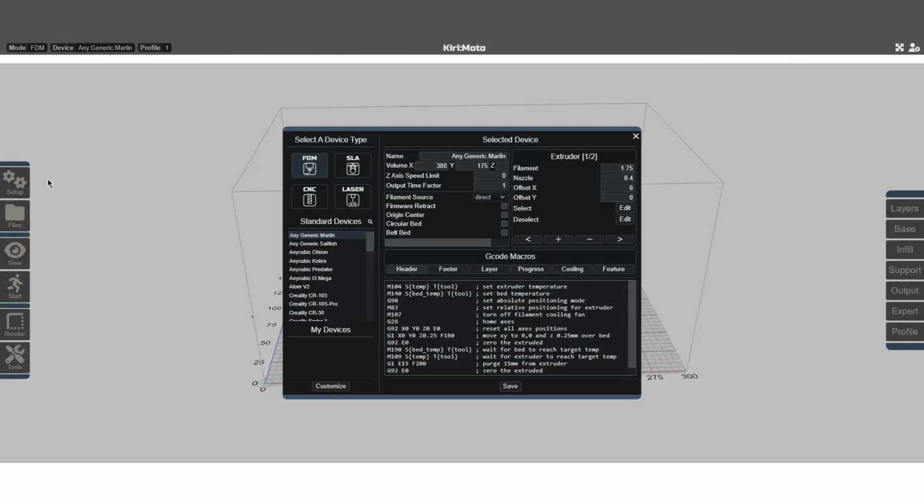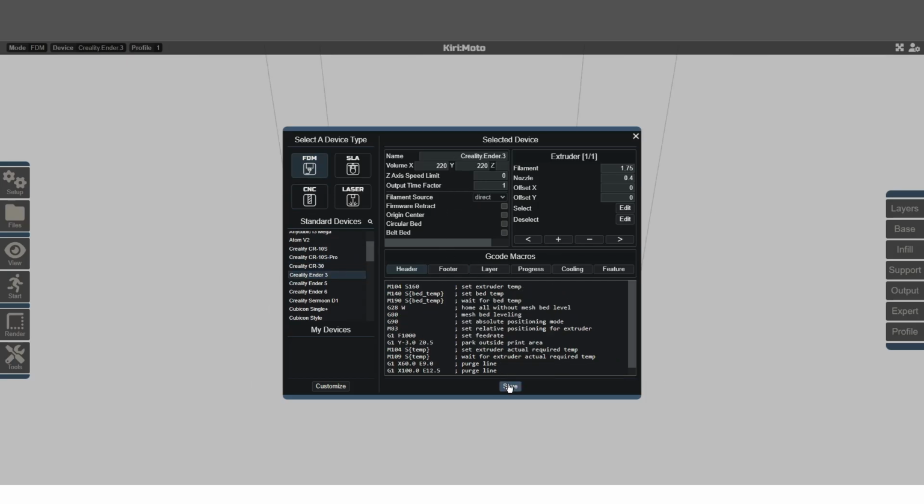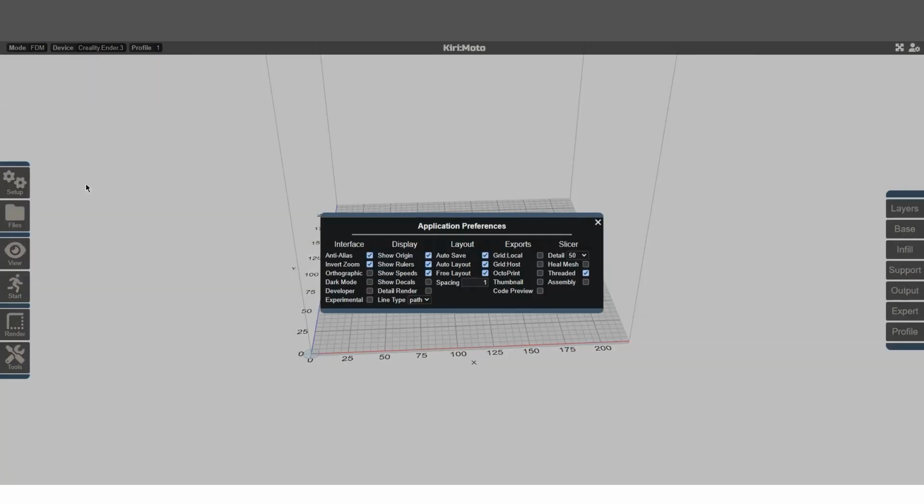Firstly, we have Setup. Here you can select the type of machine you will be using. In this case, we will use a 3D printer, a Creality Ender 3. So let's select it, scroll down, and we will find the preset settings ready for us. Once selected, click Save and proceed. After Machine, we find Preferences. Here, you can modify the program interface and add various options.